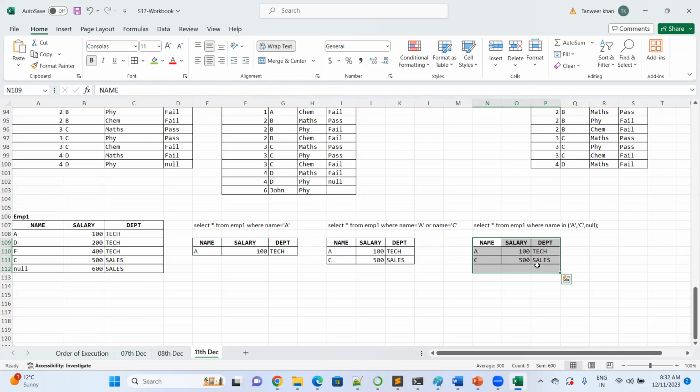Can you answer this? Why is null not getting displayed here? Although I have written null here, null is also present in this table. Then why is null not getting displayed here? What is the reason?